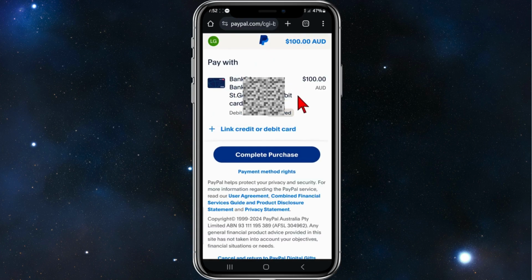Alright, once you're here, you can complete purchase inside PayPal. So yeah, that's how to do it guys, how to get an Amazon gift card using PayPal.